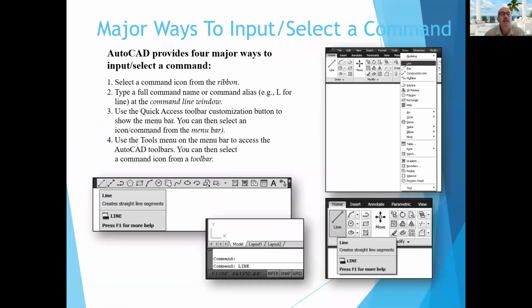Go back a minute ago, just real quick. Go ahead, go back to AutoCAD real quick, please. Sure.